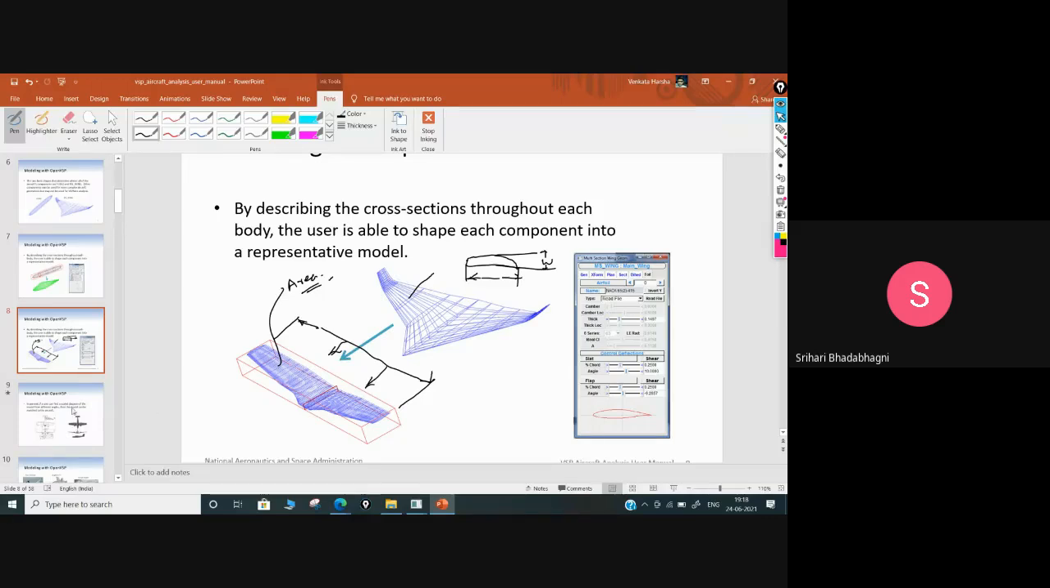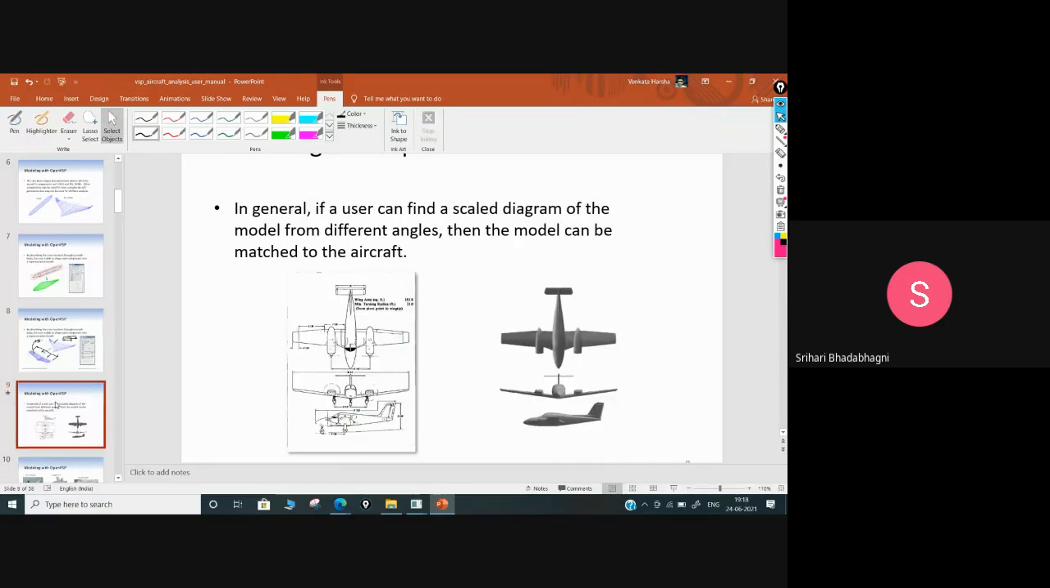If you have any front view, top view, and side view of the model, or any scaled model also, you can design it by matching with this front view, top view, and side view. After this, you can change the parameters considerably. You can alter the entire geometry according to the respective scale.